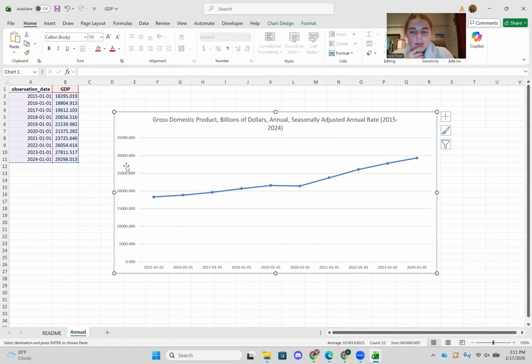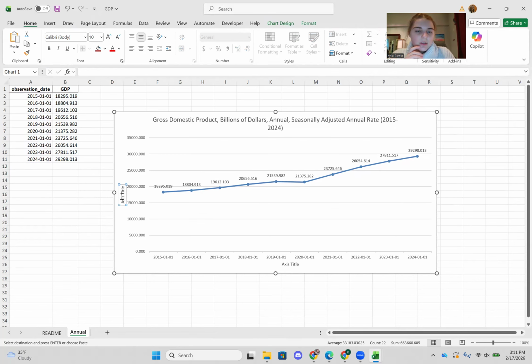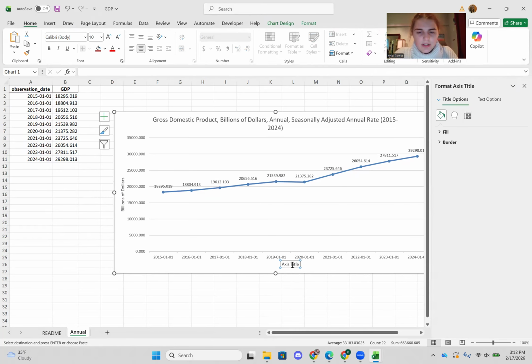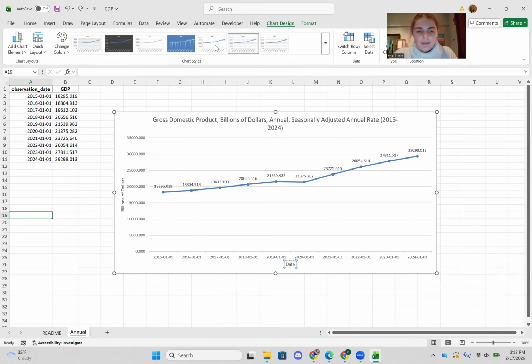We just want to make sure we understand what we're plotting. We have our dollars here, and we can add labels on the data, but we might want to add our axes. So this side is billions of dollars. This isn't just thousands, this is billions. And over here on this side is our dates. And there we have a graph.